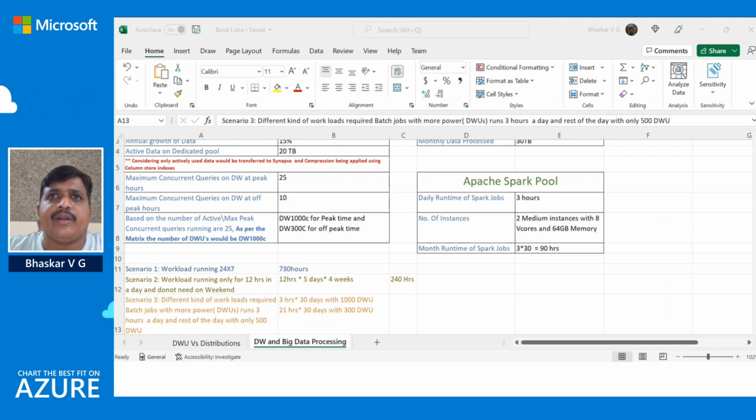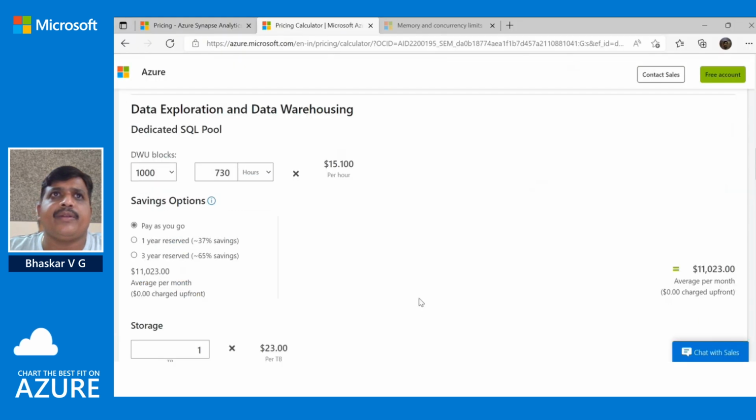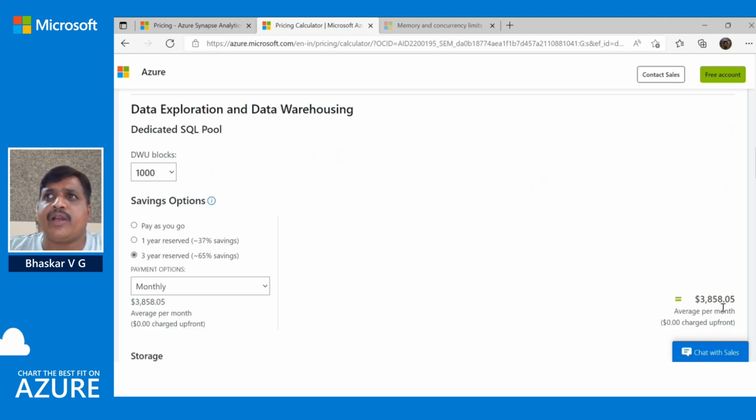Let's go to the cost calculator here, Synapse pricing. In the first scenario, we considered 1000 DWs running for 730 hours. If I go with pay as you go, you would be charged 11,023 dollars. If I go with the reserved instance, that would come down drastically to 3,858 dollars 05 cents.